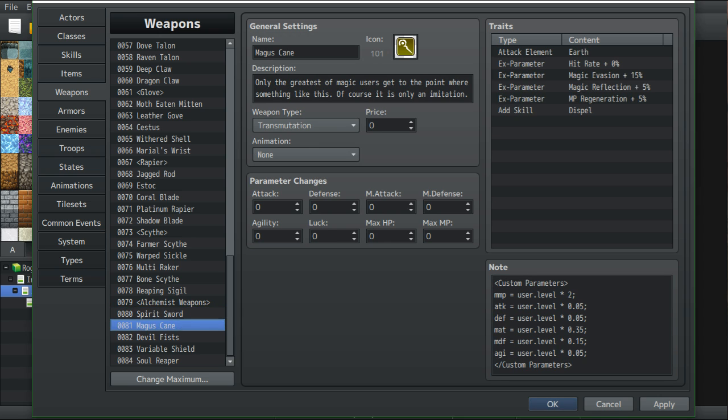The Mage's Cane got really crappy attack and defense. It also increases your max mana, max MP, by user level times 2. So at max level, you'll be getting 186. No, that's wrong. 199 plus 99. God dang it.